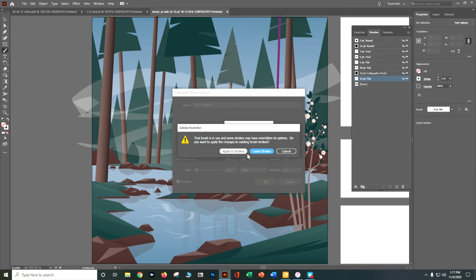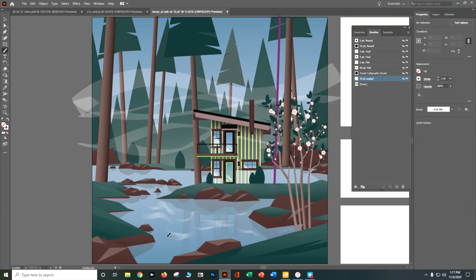We want to go ahead and do leave strokes so that none of the strokes that we just drew are going to get affected by that. So they're all going to stay the same. So now let's go ahead and make sure we have nothing selected. And we're going to go ahead and remove and play with some of those brush strokes. So let's go ahead now and remove a brush stroke. So now you could easily go through and draw some other things.